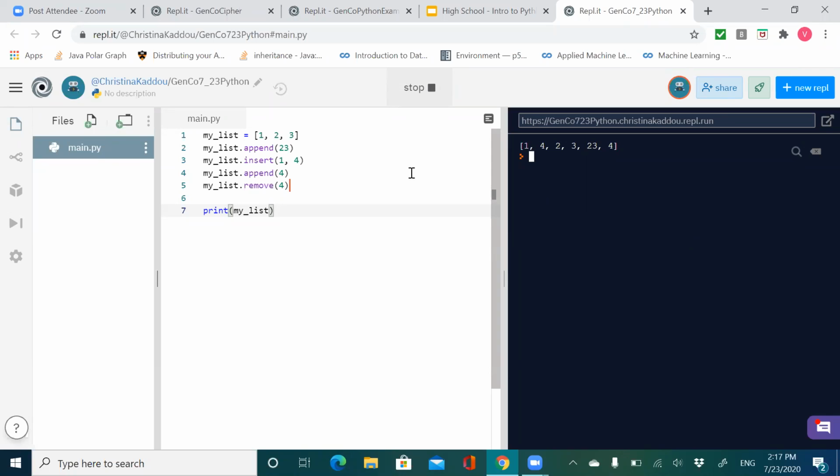Nothing's changing. But if we were to run, it would get rid of this first 4 because it only removes the first instance of whatever you give it.